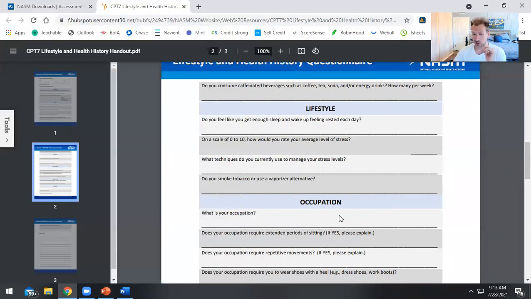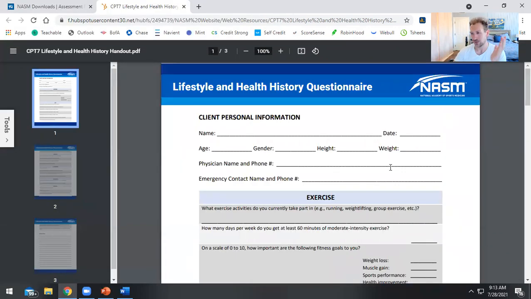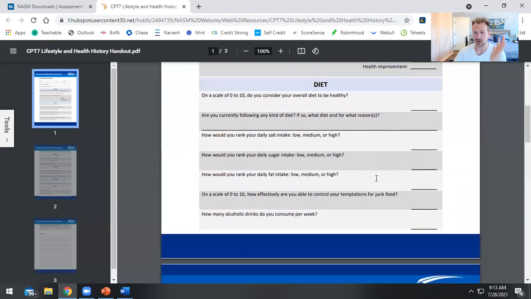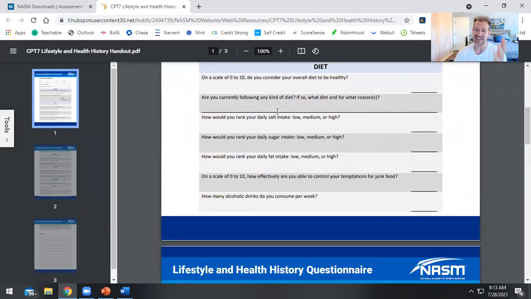Now, in this new version, if we go back up, it's a little out of order compared to how my slides are set up here. We've also got some information on diet now. NASM finally threw in the diet information. It's not on a separate page anymore, which is so great.